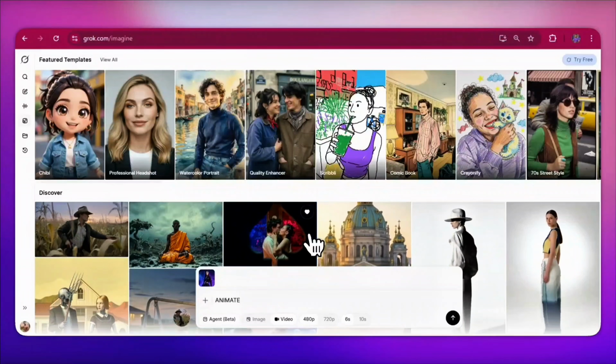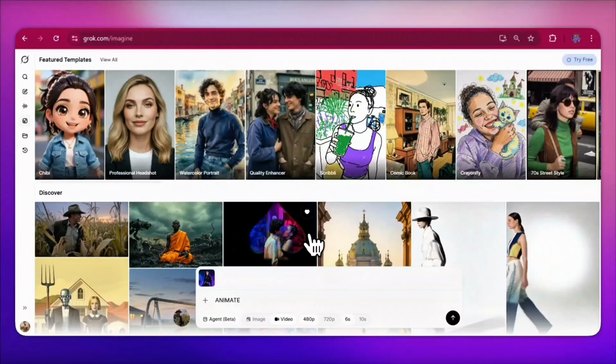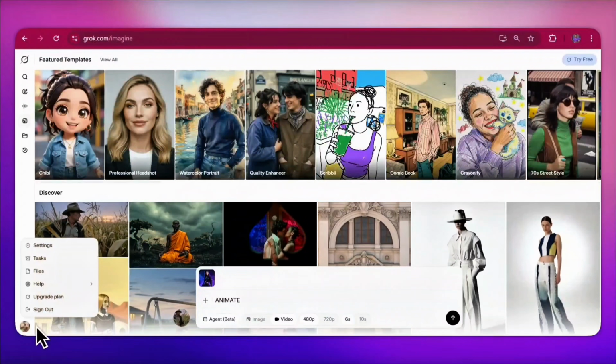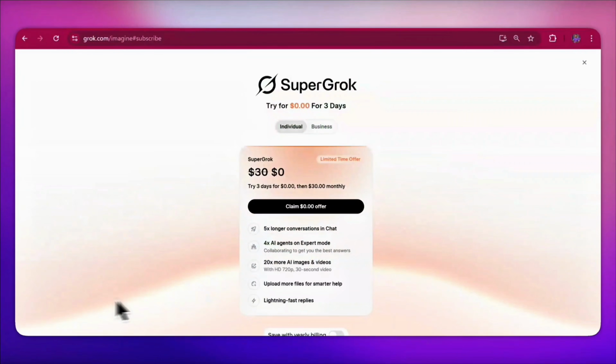Now let's go ahead and show you how to actually get Grok working. Right after that, I will show you how to create cinematic videos with consistent characters right here in this video. First, click on your user profile icon here, and then click on Upgrade Plan. As you can see, I am being offered Super Grok, not the normal Grok that we are all used to. This is the Super Grok, which is $30 per month.